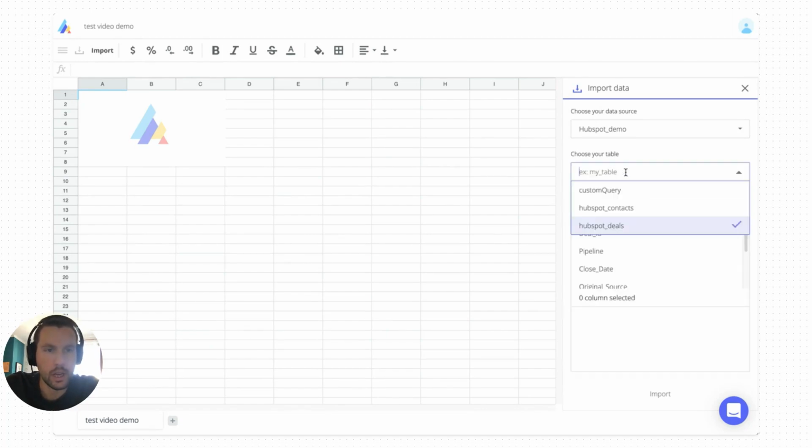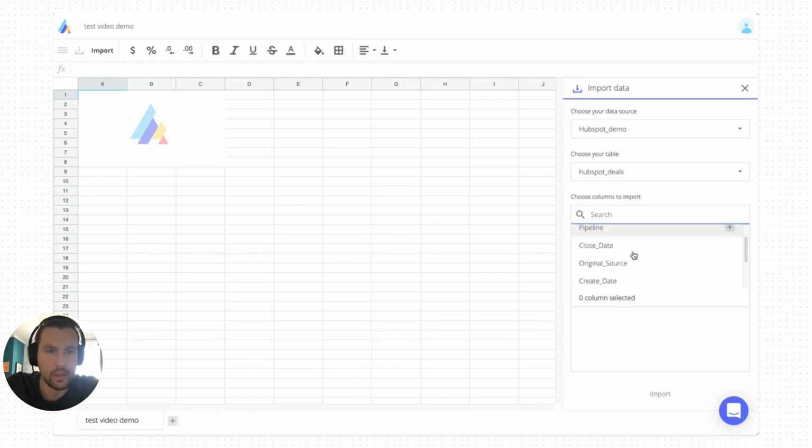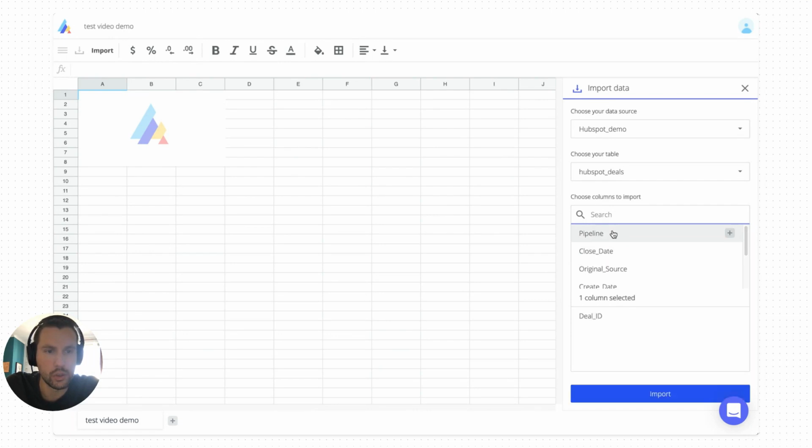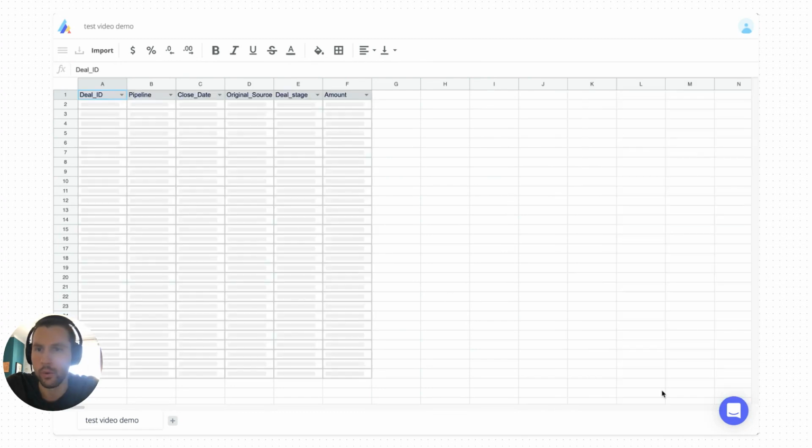All right, so if I choose deals, then I will have the list of columns, the list of fields from the deals that I can choose from. So here again, it's a test account, so I only have a few fields, but when you connect your own account, you'll have all the fields, including the custom fields. All right, so I'll just choose a couple of fields here, and I'll proceed with the import.